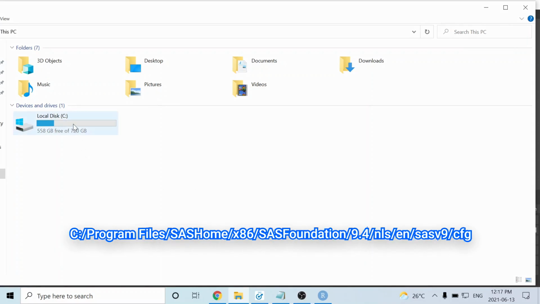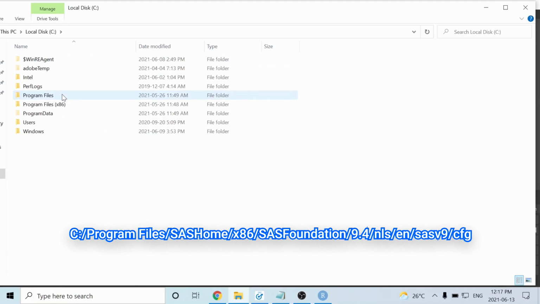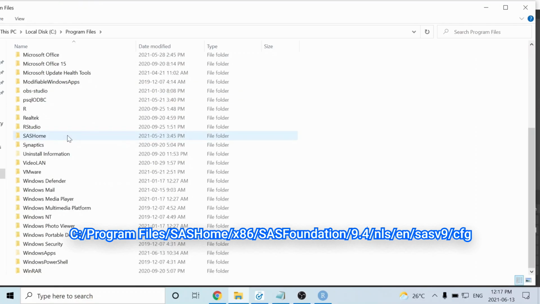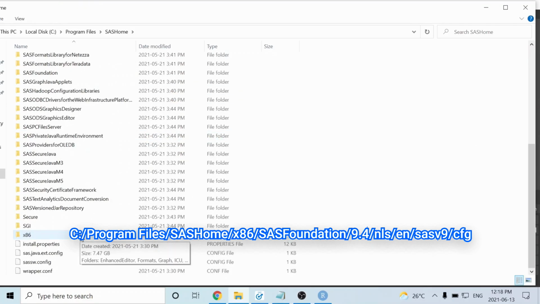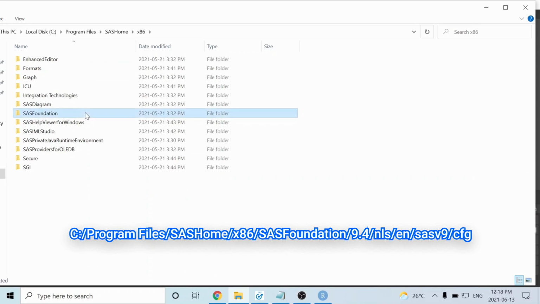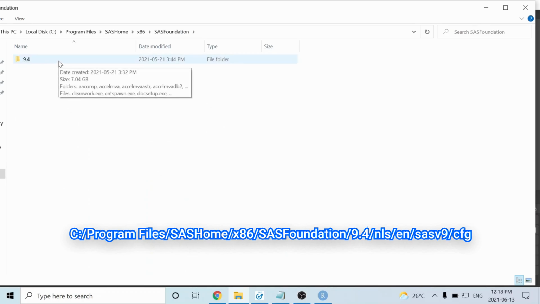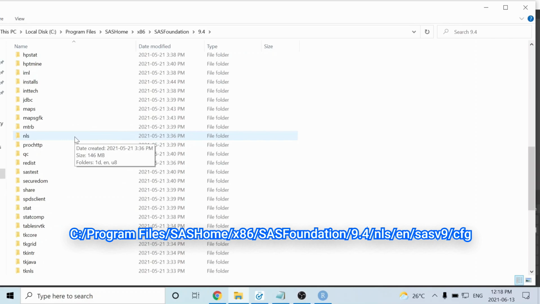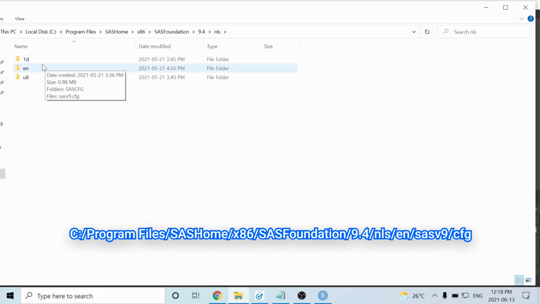So first I'm going to go to C drive, then Program Files, followed by SAS Home, then x86, SAS Foundation, the version of SAS that you have installed. Then you're looking for a folder called NLS, then EN, and then you should see your SAS configuration file.